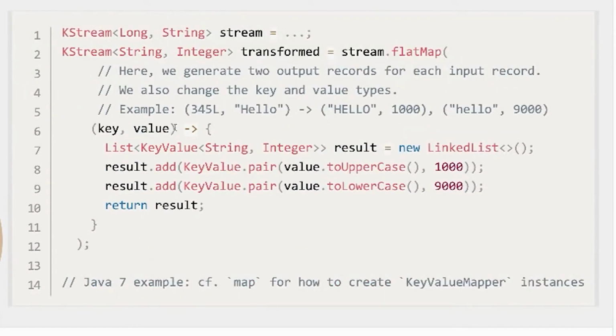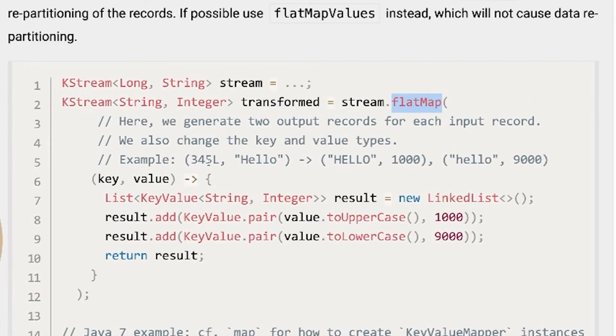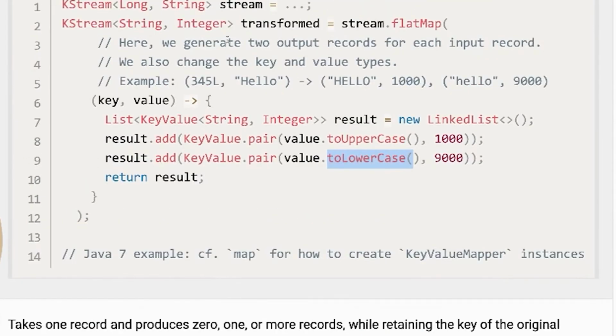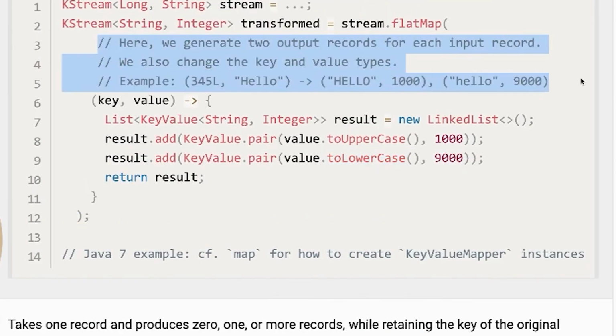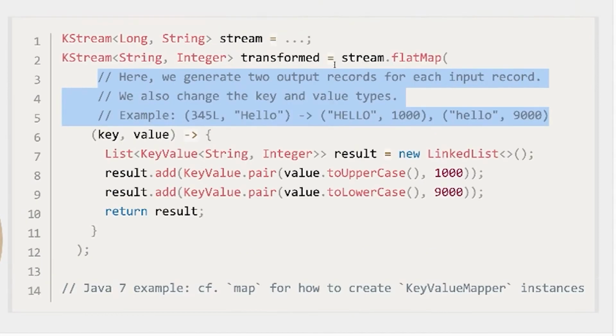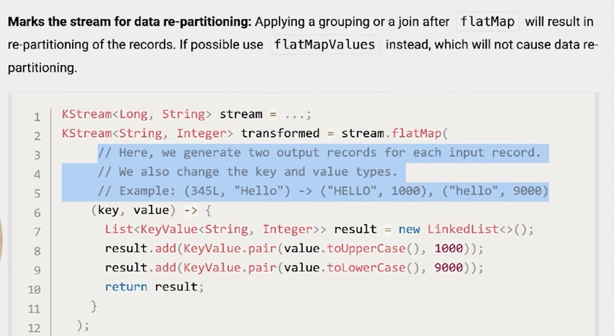So let's see if they do that in this example. We've got the FlatMap here. Is there a grouping after that? I see that there's a result, and to the result we're putting toUpperCase and toLowerCase. And what does that do? So let's read the comment here about what that's trying to achieve. Here we generate 2 output records for each input record. Okay, so we have an input stream and the output stream is going to have twice as many records. We also change the key and value types.